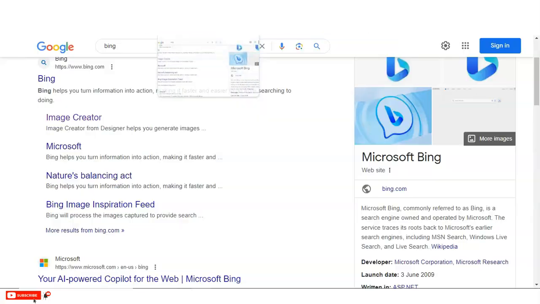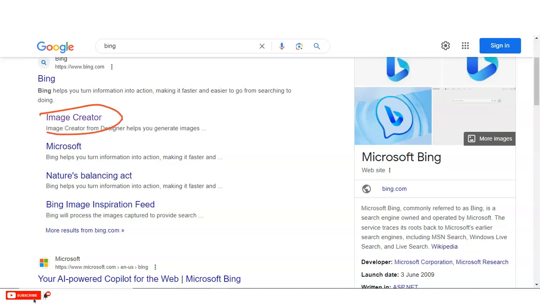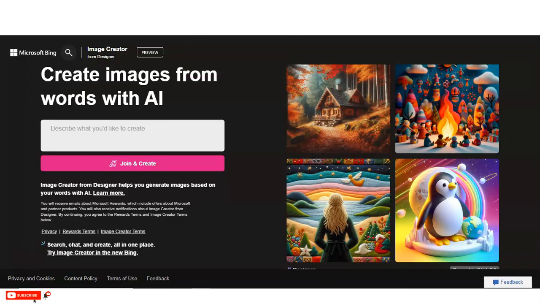So friend, you can see here, we are at the Google search engine. So basically, you have to write only Bing. Once you write Bing, friend, then here you can see Image Creator. We simply click on that, and friend, once you click, you will come to this page. This is the official page of Microsoft Bing for the AI image generator. You can see here they have also written: create images from words with AI.